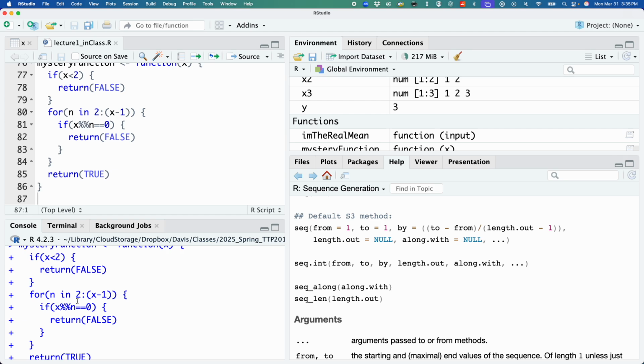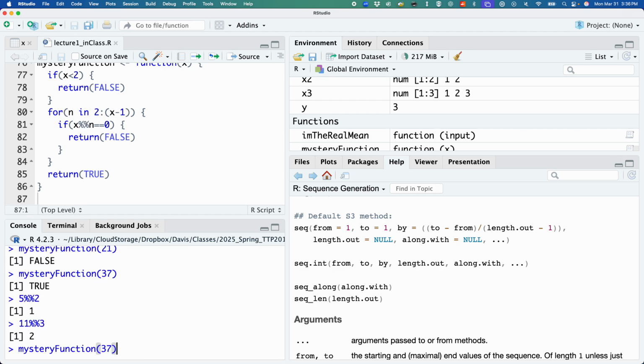Okay, so n: 7 mod 2, 7 mod 3, 7 mod 4, 7 mod 5, 7 mod 6. Okay. So in this particular example, we never had an instance where we returned false, and so we returned true. And so actually if we do mystery function 7, we return true.